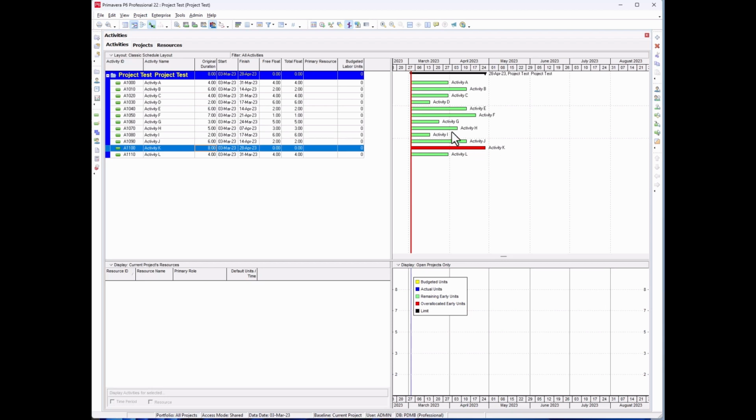Now we need to create a finish to start relationship between these activities. If you remember, last time we said there are 4 types of relationships you can create: finish to start, start to start, finish to finish, and start to finish. In this case I want to create a finish to start relationship. Because everything is finish to start, it's the fastest way for me to do it.